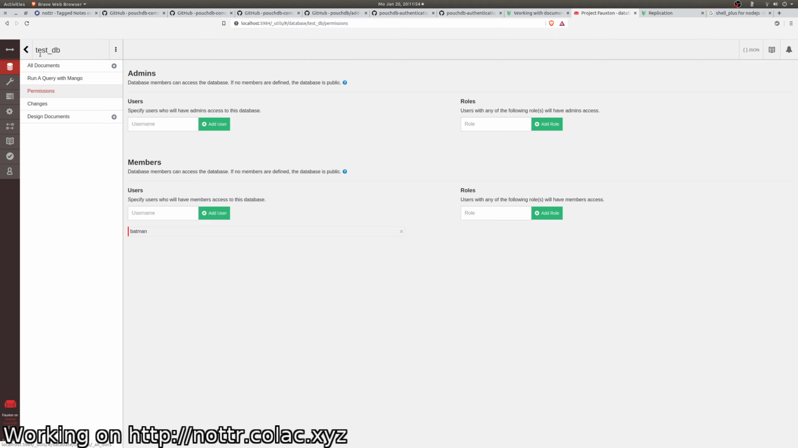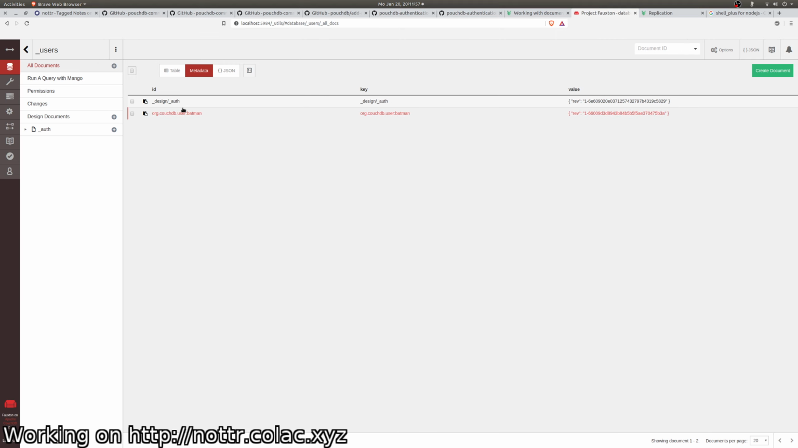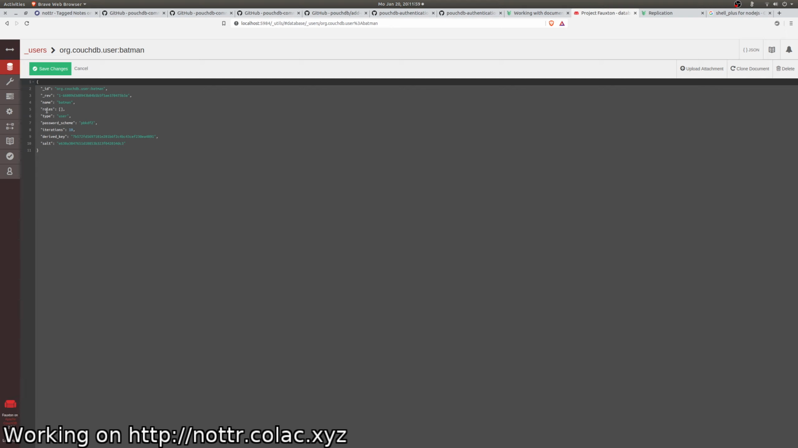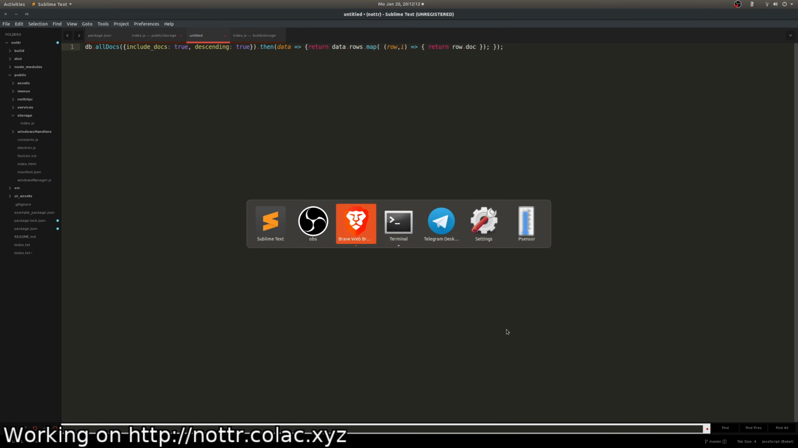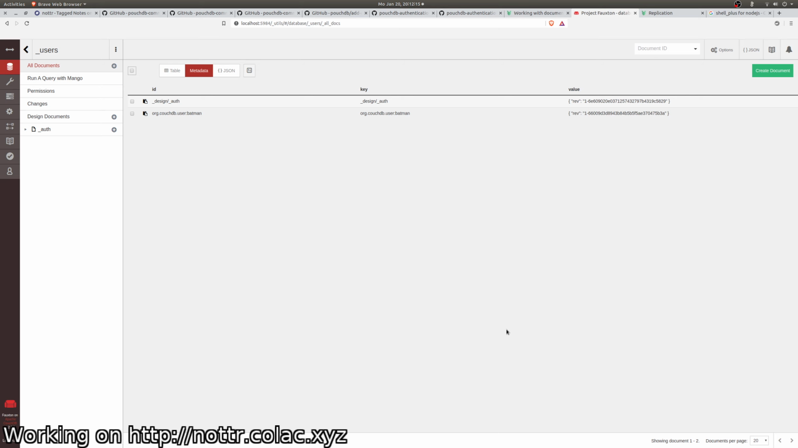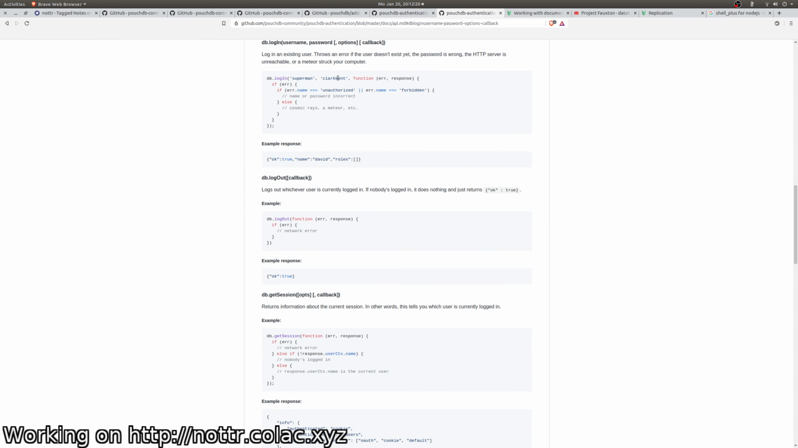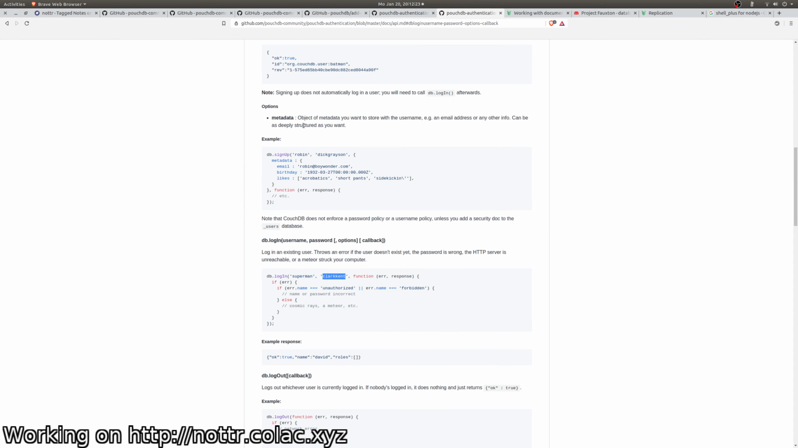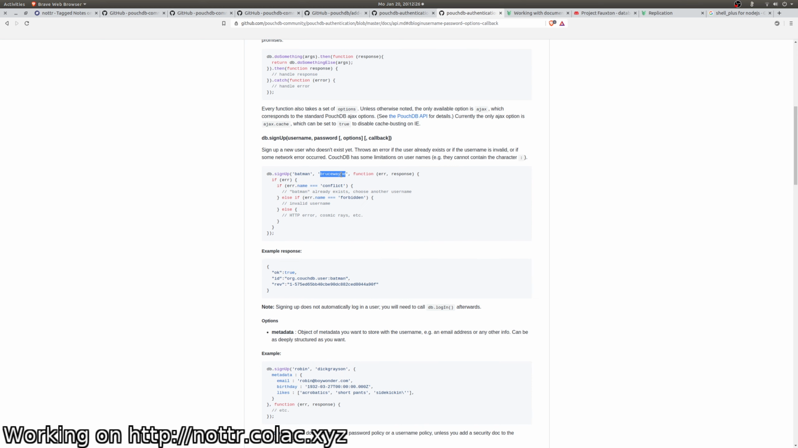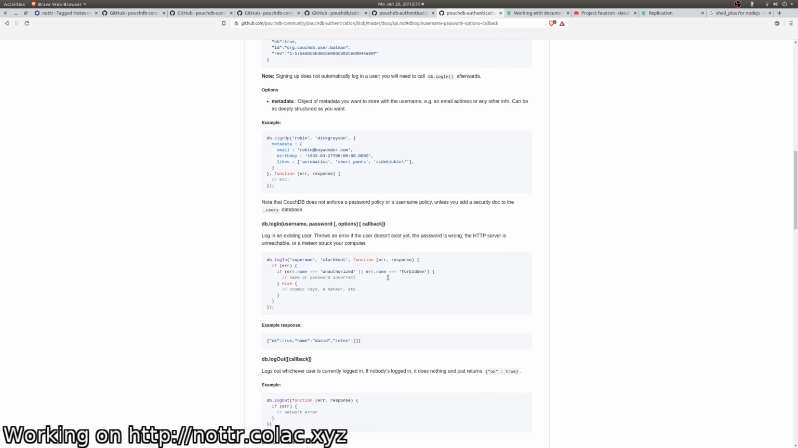Actually, how is the password stored? Auth Batman, username, password scheme, pbkdf2, whatever. Derived key, salt. Nice. Okay, we're getting somewhere. So this means, I don't remember. I can use the Batman example here. So login, Superman, Clark Kent, Robin. What did we use? Batman. And in this one is just a login.